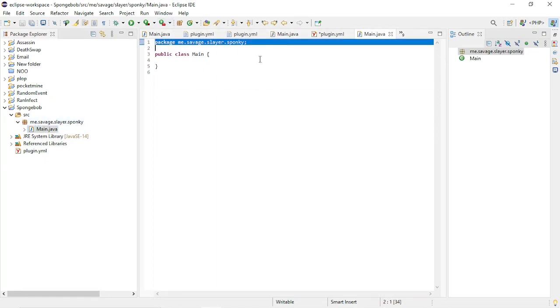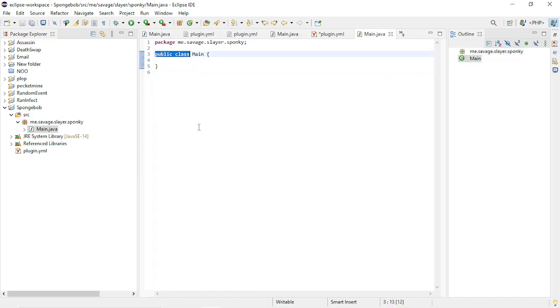So here you have a package where it's defined, and here is public class. Now public class just defines your class. You don't have to get into that, it's pretty obvious, easy. Main is your class name, which will be referred to if you want to create constructors or whatever, but we will not be doing that.